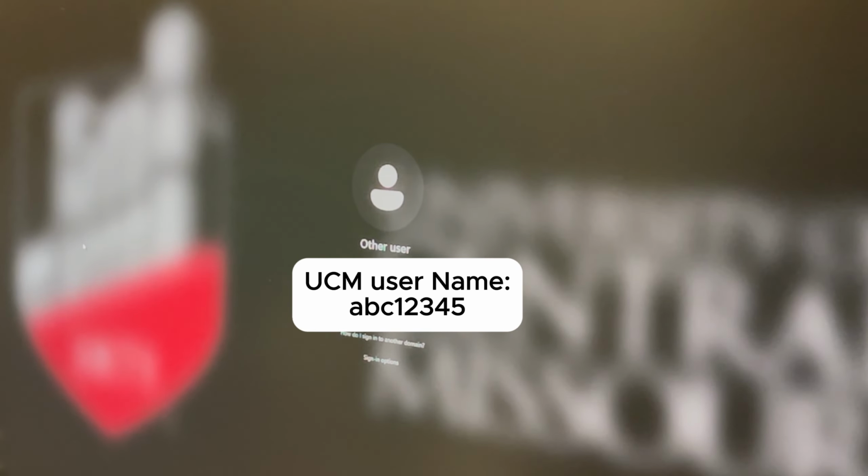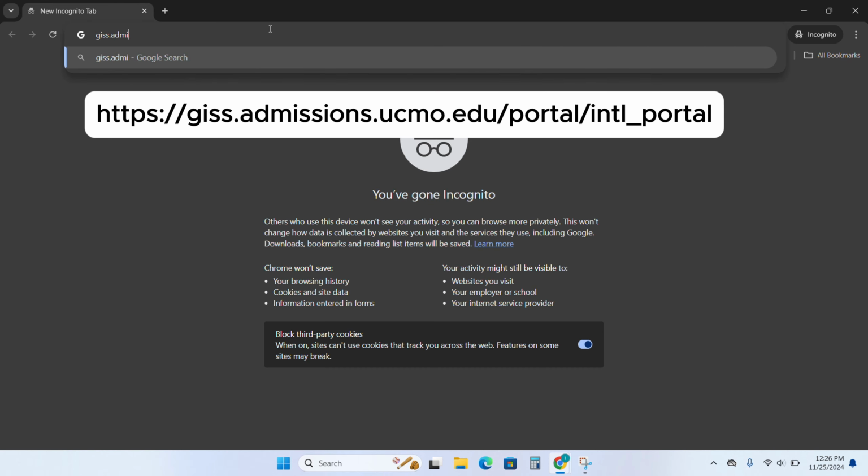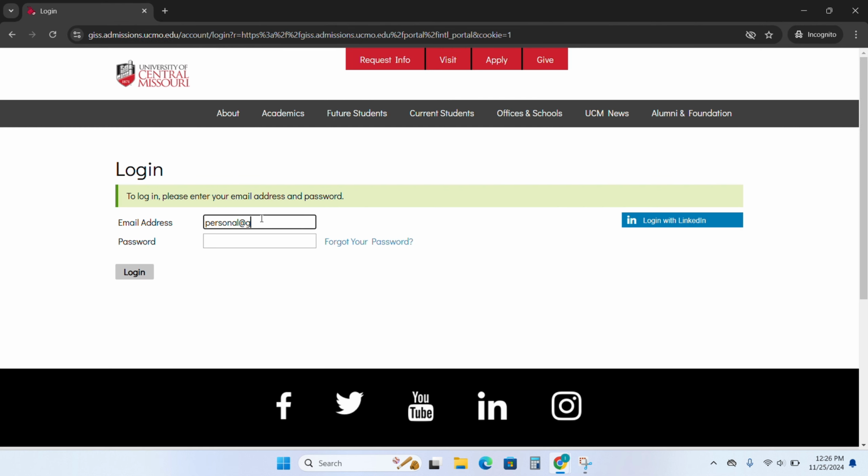Step 1. Log into the computer. Use your UCM username. Step 2. Go to the orientation portal. Log in with the personal email you used to apply to UCM, not your UCM email.